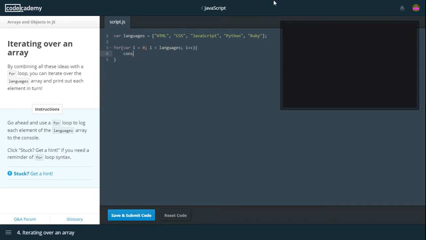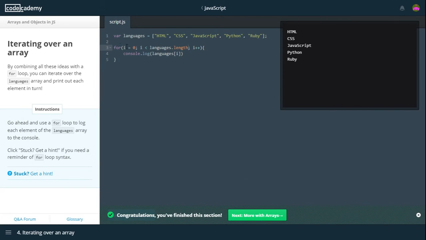And what we want to do now is console.log languages with the index of i. Let's see if that works. Oops, okay, it doesn't. So it's probably just that you don't want that var there. Or maybe not. That's weird. So i equals 0 while i is less than, oops, I want languages.length. That's where I went wrong. There we go. So you actually don't need the var there.